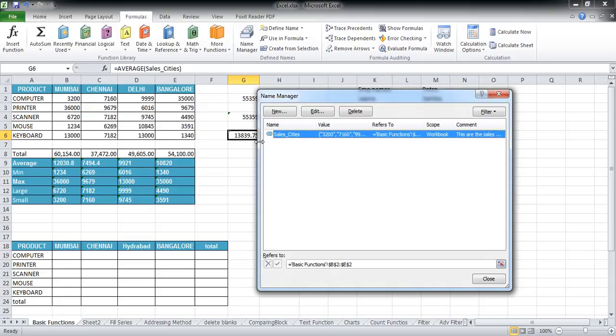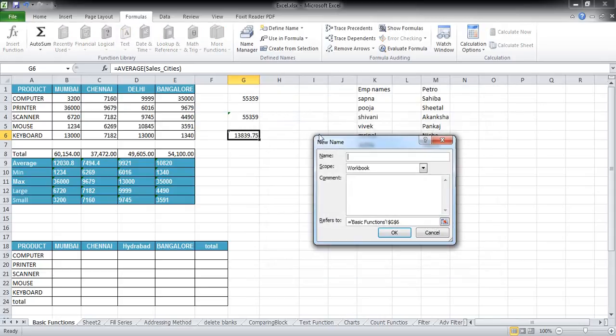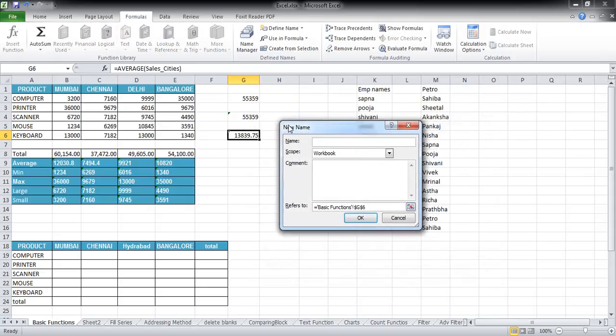a whole lot to offer you in terms of creating new names, editing them, or deleting them altogether. Also, there is a filter option available to us, which is applicable only if you have multiple names available to you. And as we move forward, we're going to discuss each of them one by one. Let's begin by exploring this New button, which lets you create a new name in the Excel workbook. And like always, this is the pop-up which we have already seen in our previous discussions. Let's see what else it holds for us.